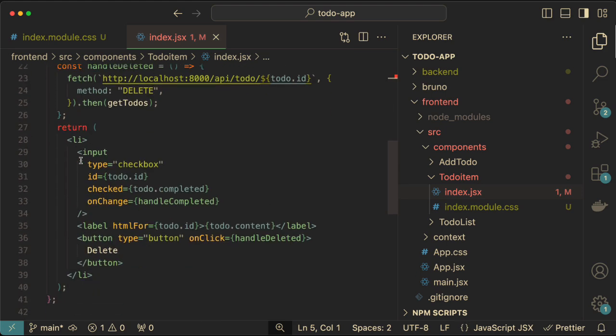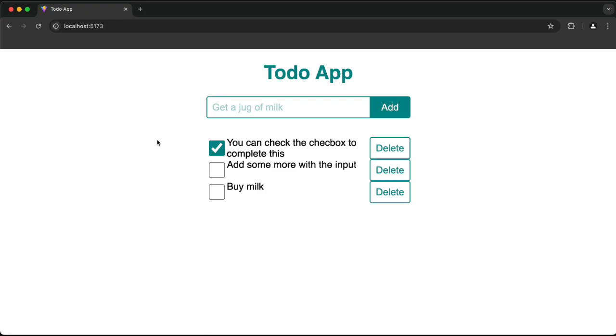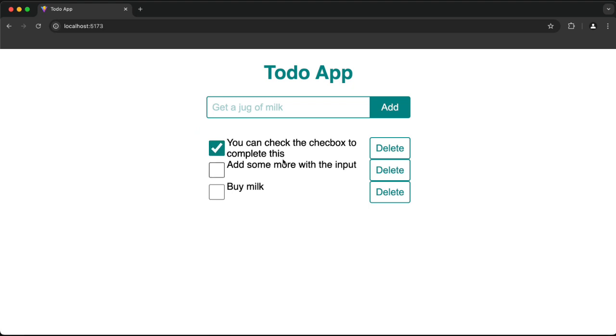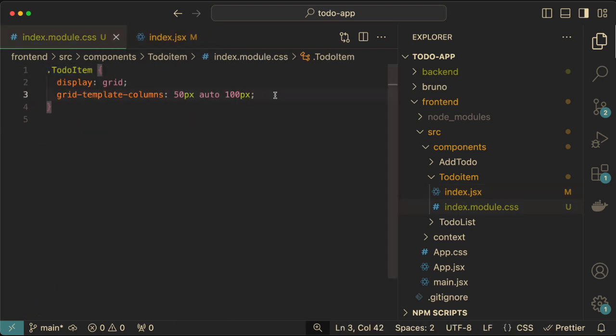So way over here, li class name, back it out, css.todoItem. Save it. There it is. Okay. Things are getting very, very big here. That's very interesting. That was not happening before. But let's go take a look at some stuff. See if it settles down as I get going here.